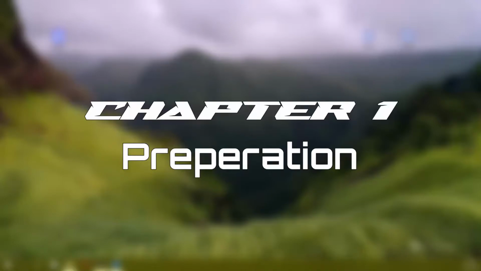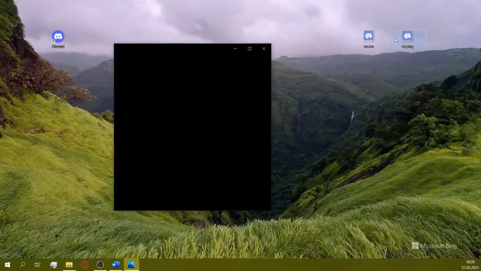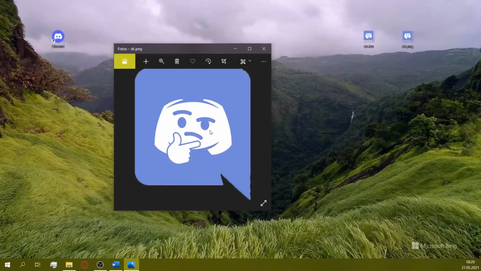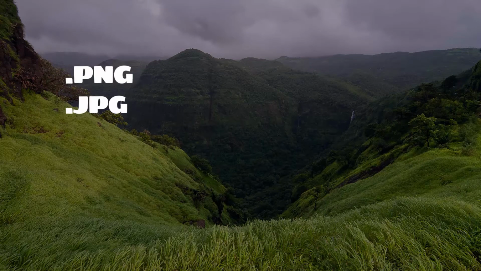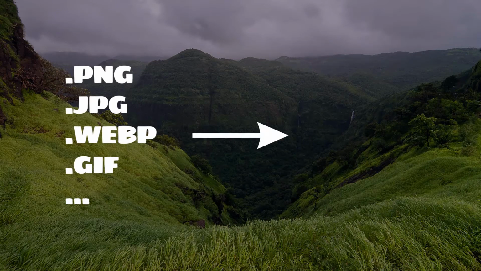Chapter 1, Preparation. First you need the logo you want to change to. I found this funny logo and really like it. Therefore I'll use this. If you found a PNG, JPG or WebP file, you have to convert the file to ICO. Important to know is that a JPG doesn't support alpha channels, meaning transparency. You will need to edit it to PNG, GIF or WebP, which all do support transparency. If your editing software supports it, you can of course convert it to ICO directly.